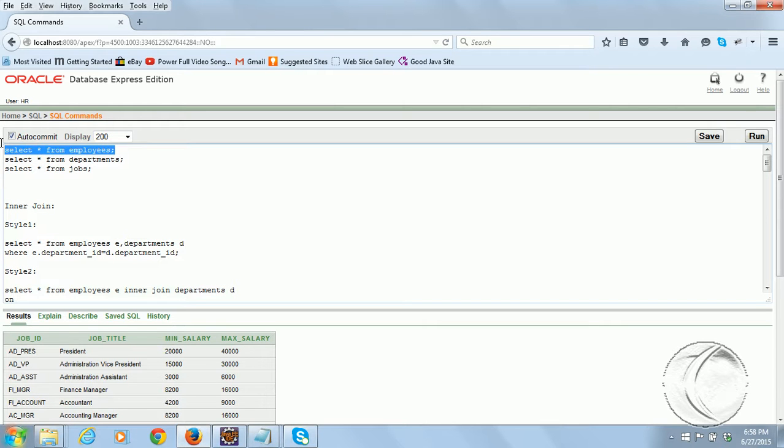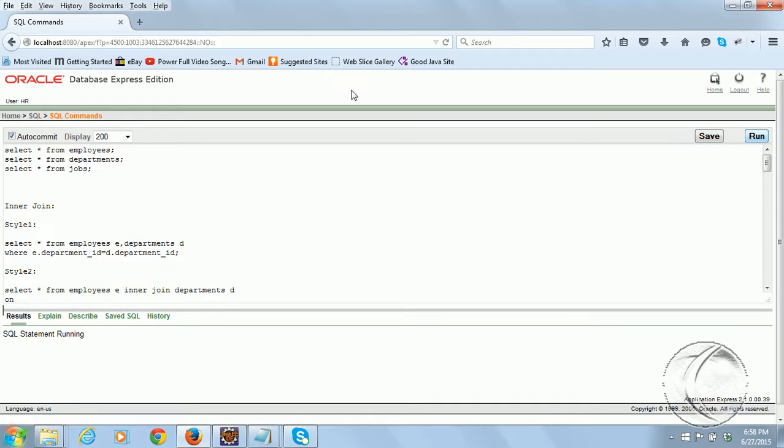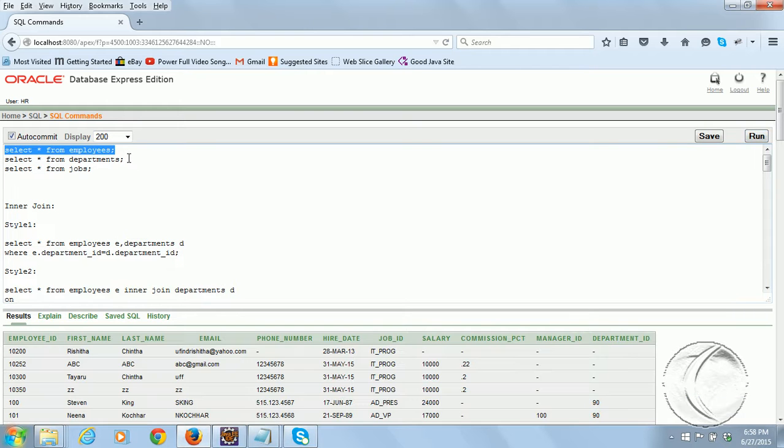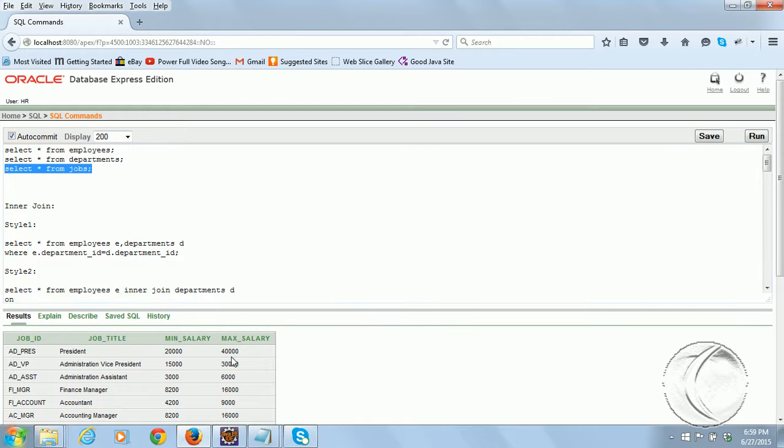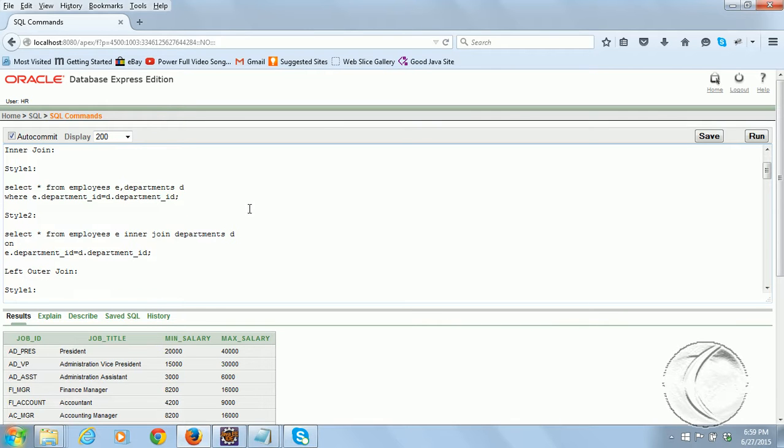There are three tables: employees table, departments, which contains the department name, and jobs table to find out the minimum salary and maximum salary for a particular job title. Okay, in the previous video I have covered how to join two tables. Now I will compare the two styles of achieving the same.